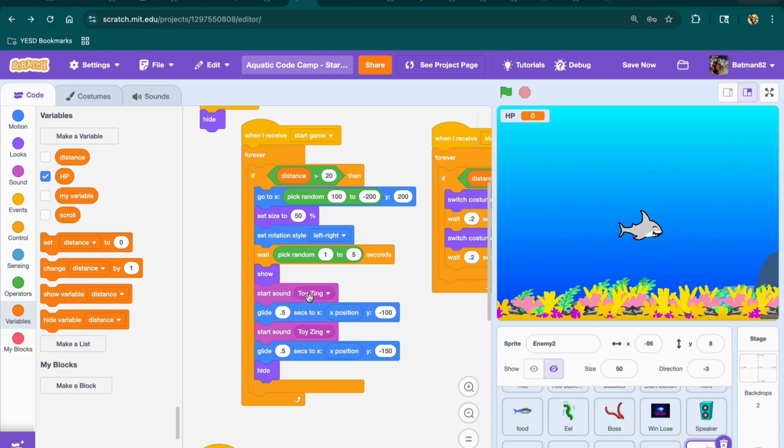It's going to make the sound zing for now, same as the eel. We'll change that later. And then it's going to glide to whatever X position it was already at. So that means it won't move left or right. It'll pick a spot, and then it's going to go straight down to negative Y 100. But we only want it to go to about mid-level, so that's going to be 0.